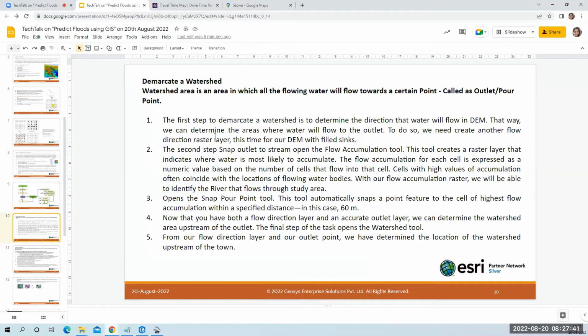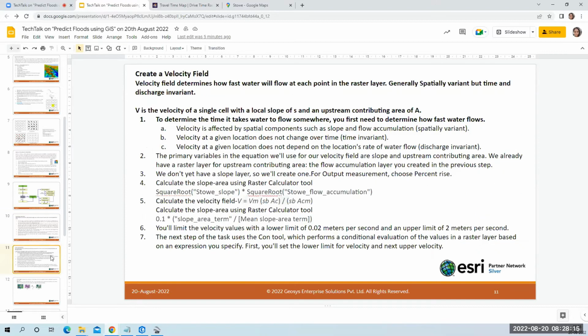So when I told you about watershed, what is this watershed? Watershed is basically the area in which all the flowing water will flow towards a certain point, and that point is called an outlet point or a pour point, and the area from which all this water is flowing, that particular area is called the watershed area. So we will be using our digital elevation model, as we have seen in the previous slide, to do our further analysis, and these are the steps that we have given you here, and I will show you all the steps when I'm executing the demonstration.